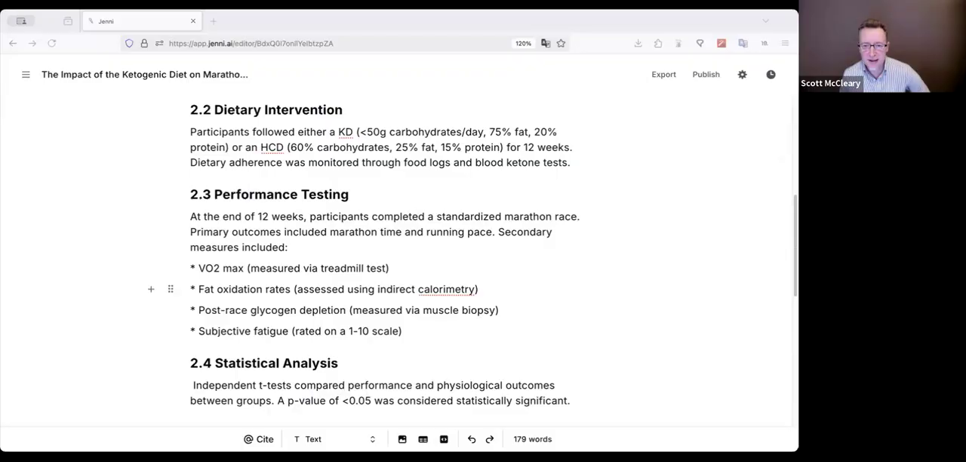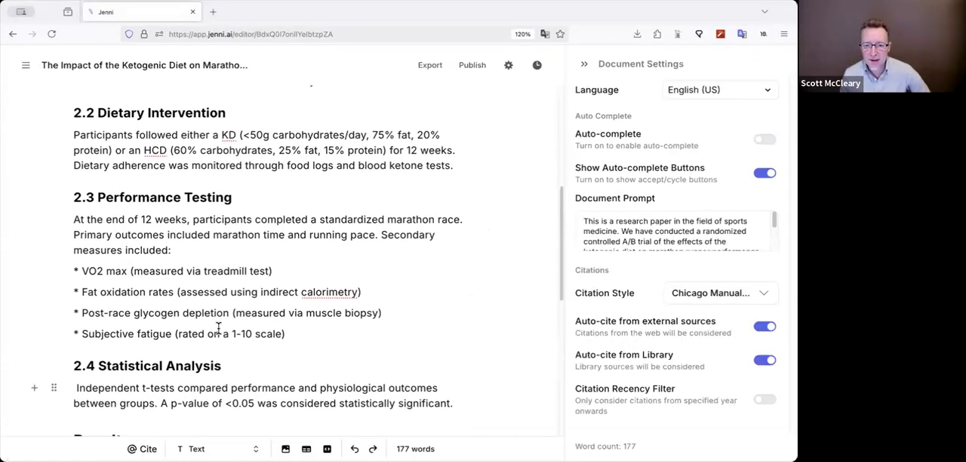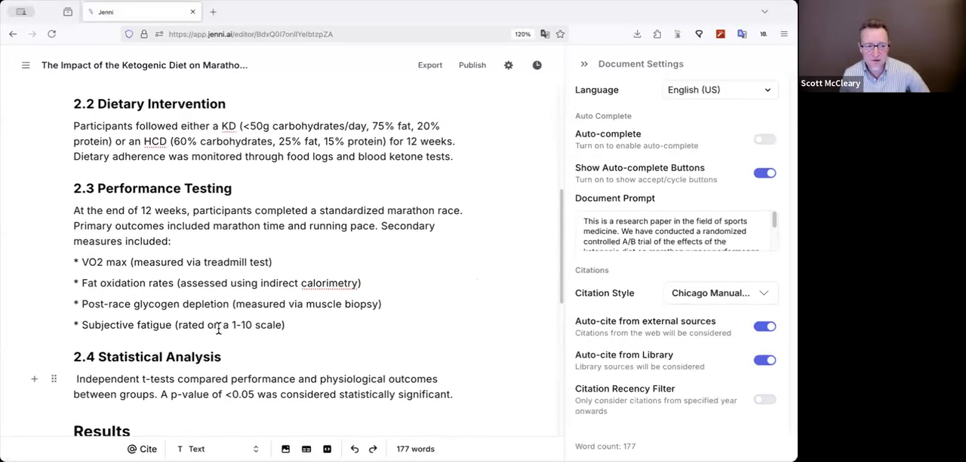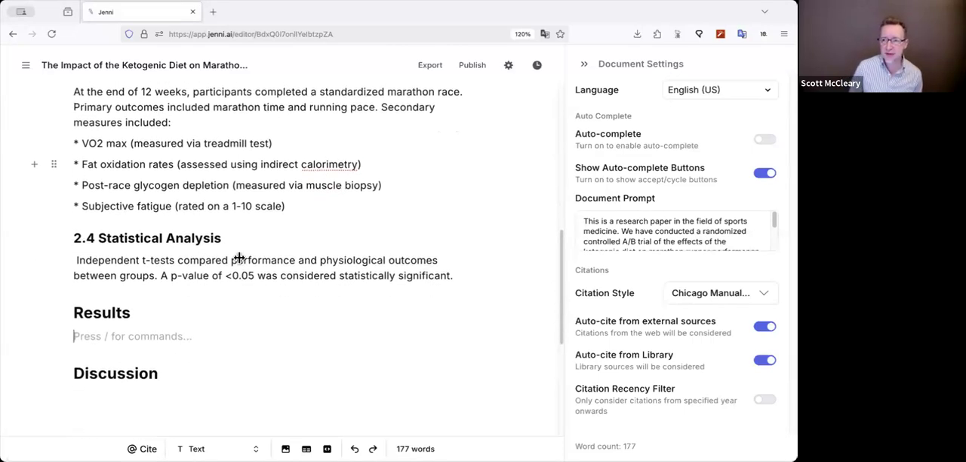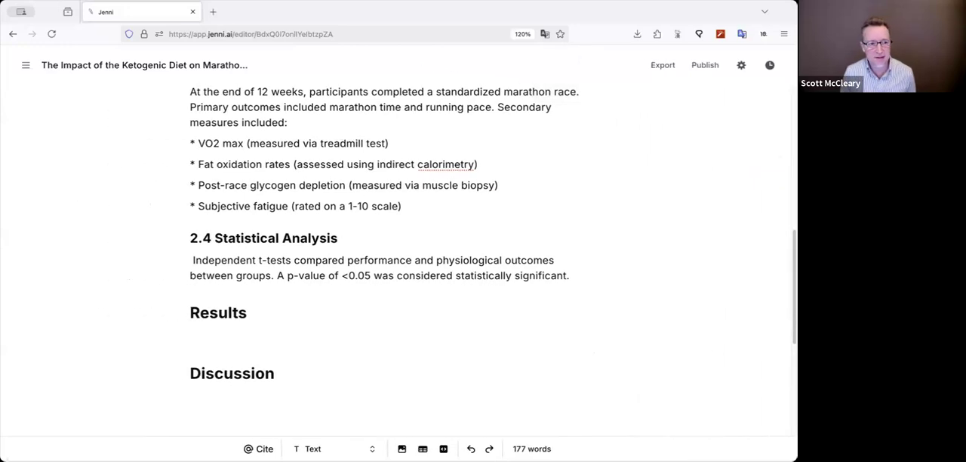Okay, thanks, Gareth. Let's go back to the tool here. So hopefully you can see my screen. I'll share again here. And so as Gareth mentioned, we've done methodology first, and I'm going to add some results to the manuscript here. So I'm going to close my document settings here.